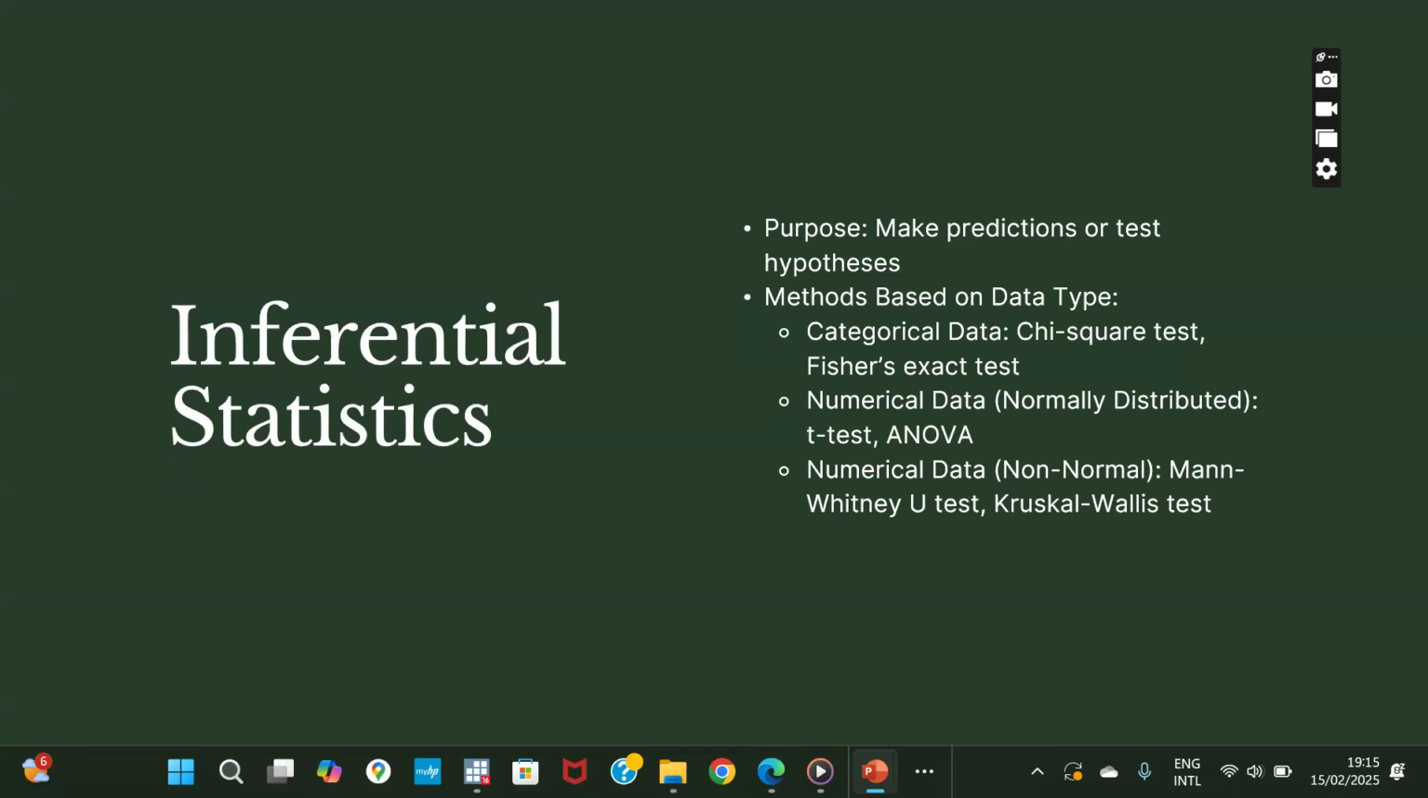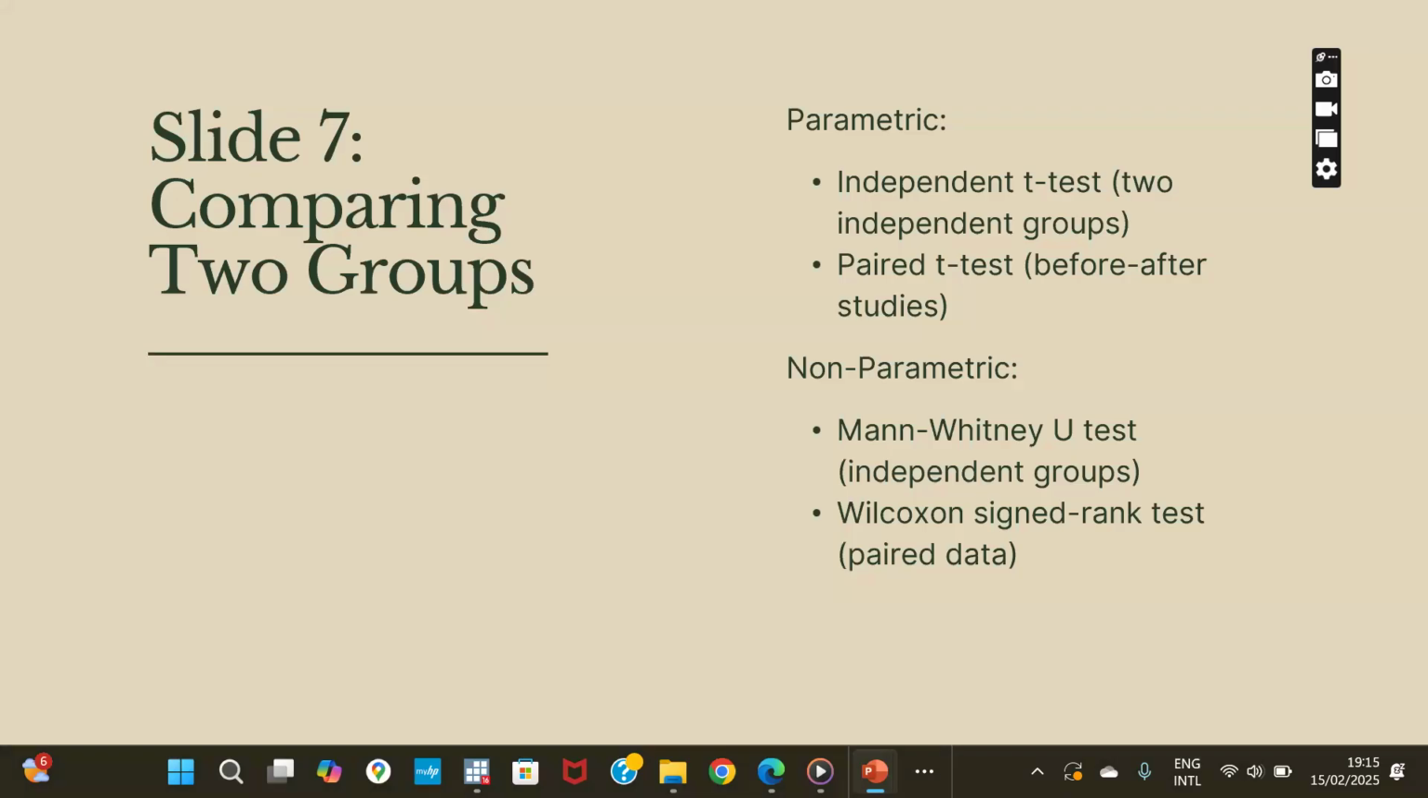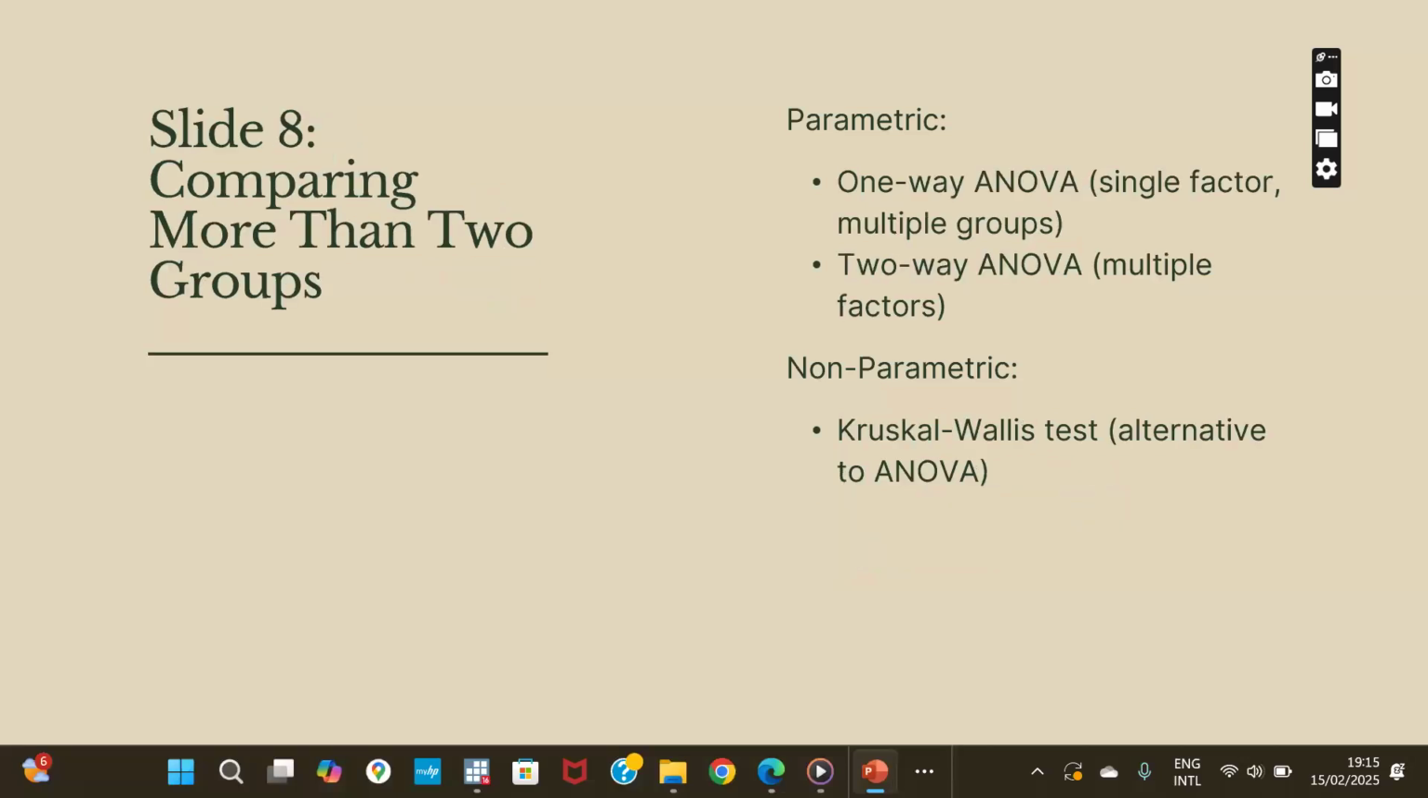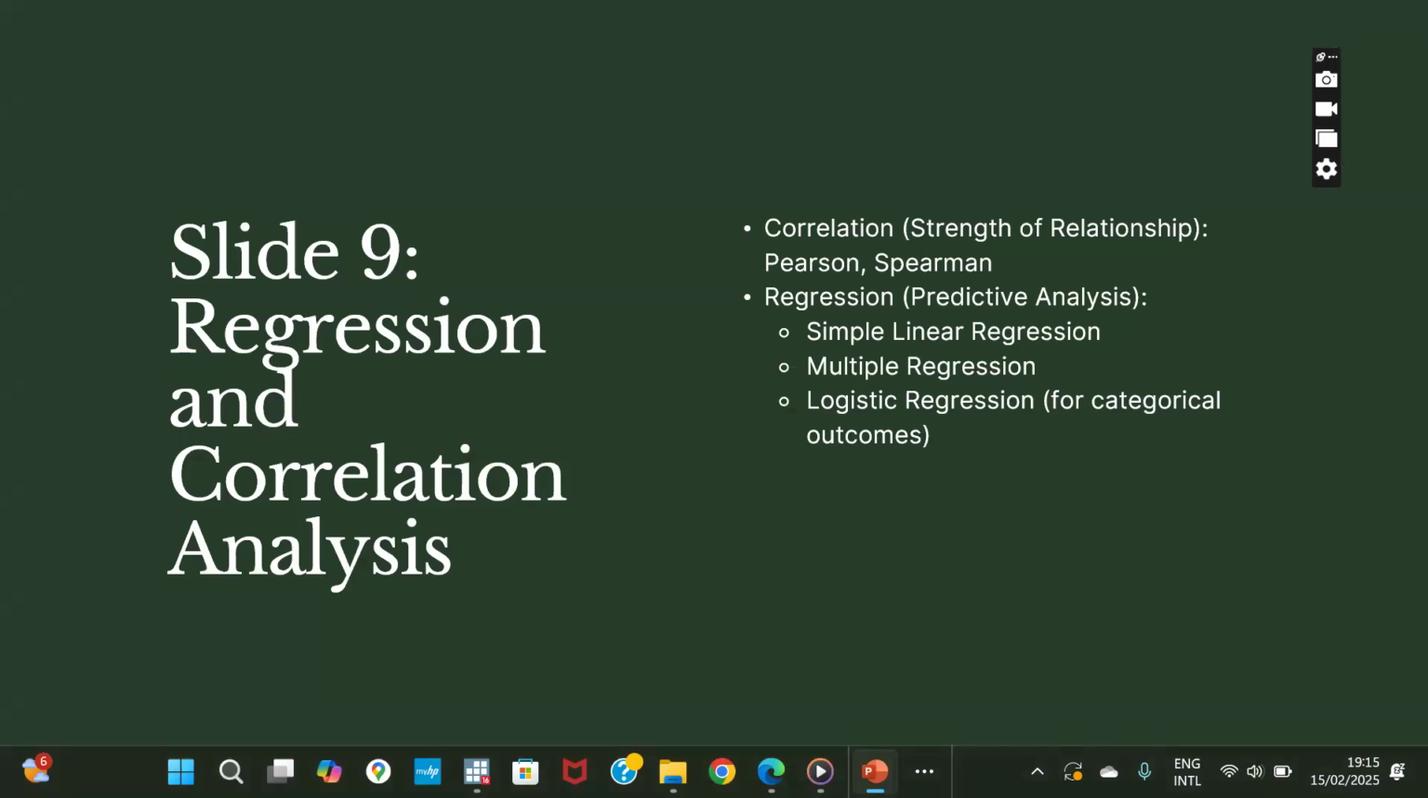And when your data is normally distributed, you use the t-test and the ANOVA. If you want to make use of the non-parametric, you make use of the Mann-Whitney U test and the Kruskal-Wallis test, as I said in the last class as well. The parametric, the one with ANOVA, the non-parametric, and then regression and correlation analysis.